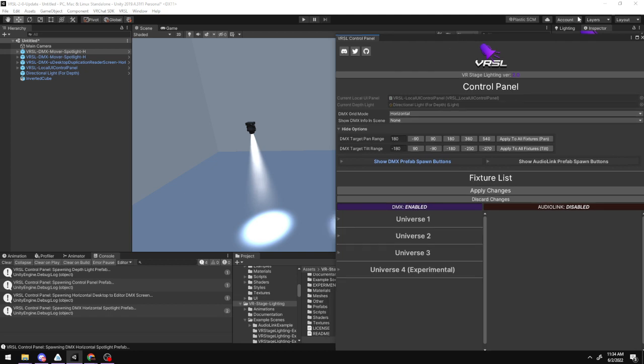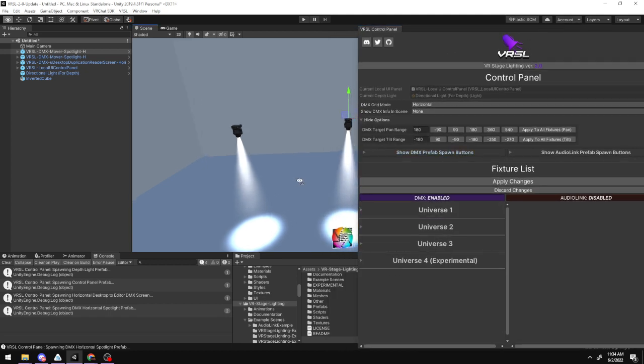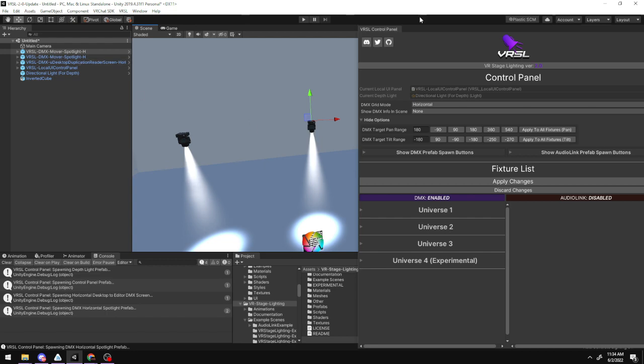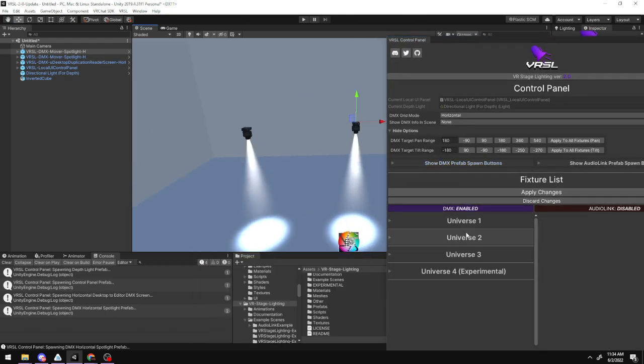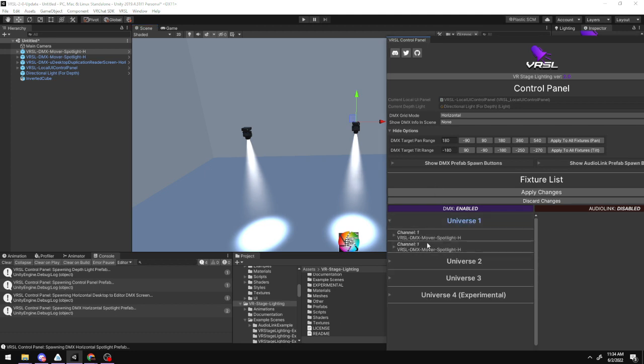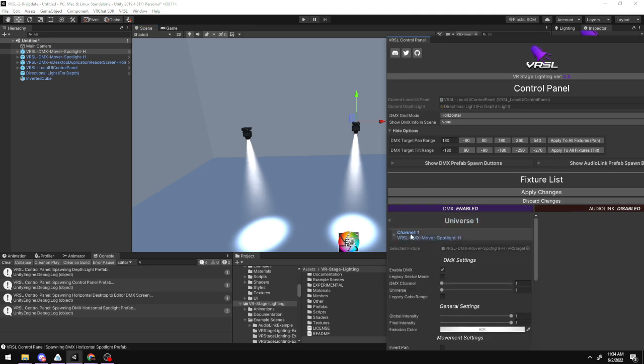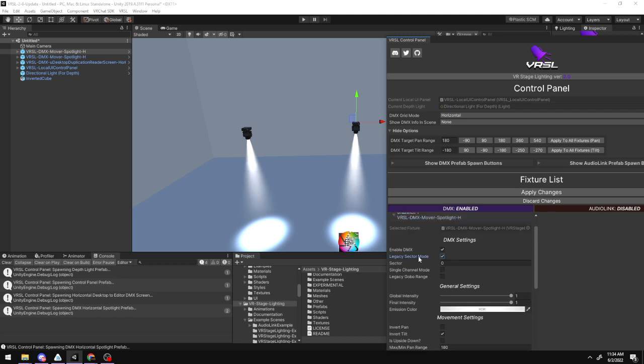when you press play. Both of these are going to be in Universe 1 by default. So if we open up Universe 1, you can see both of them here. They're both set to channel 1, which is what we want, which is also known as Sector 0 if we're going by the old sector system.